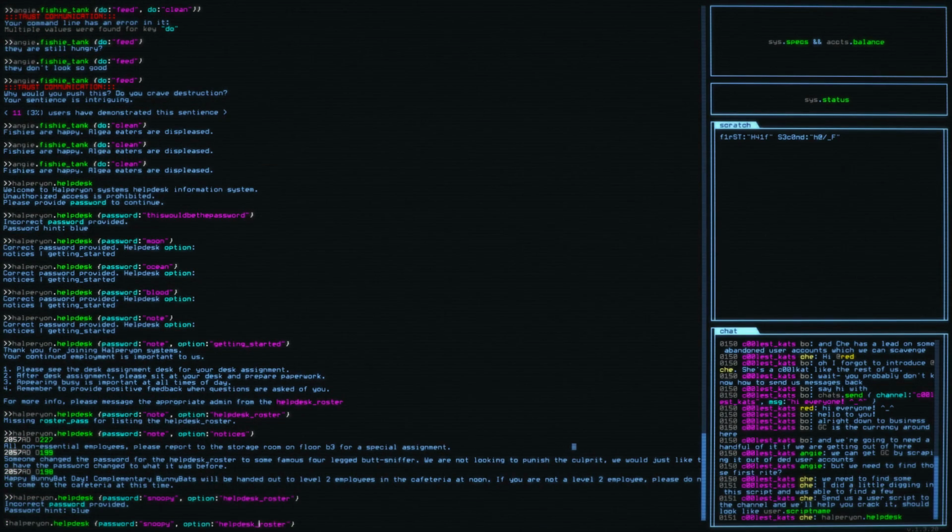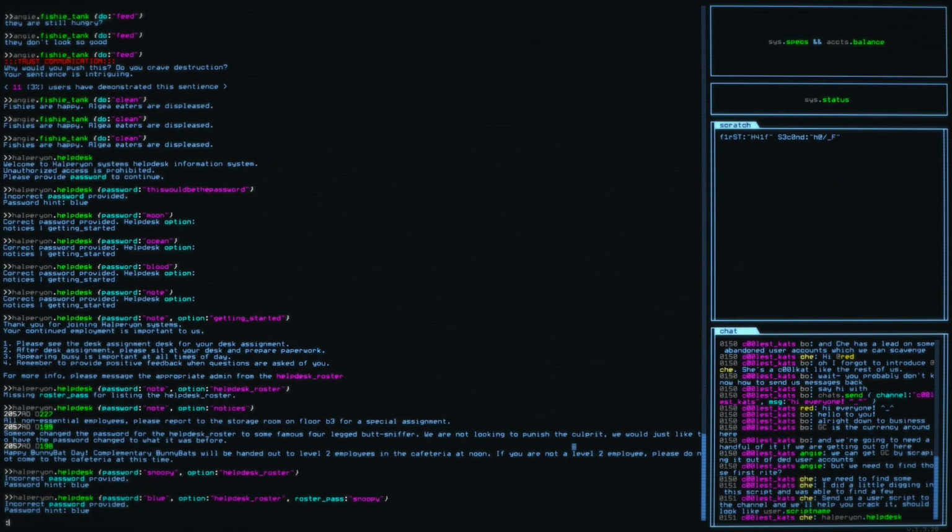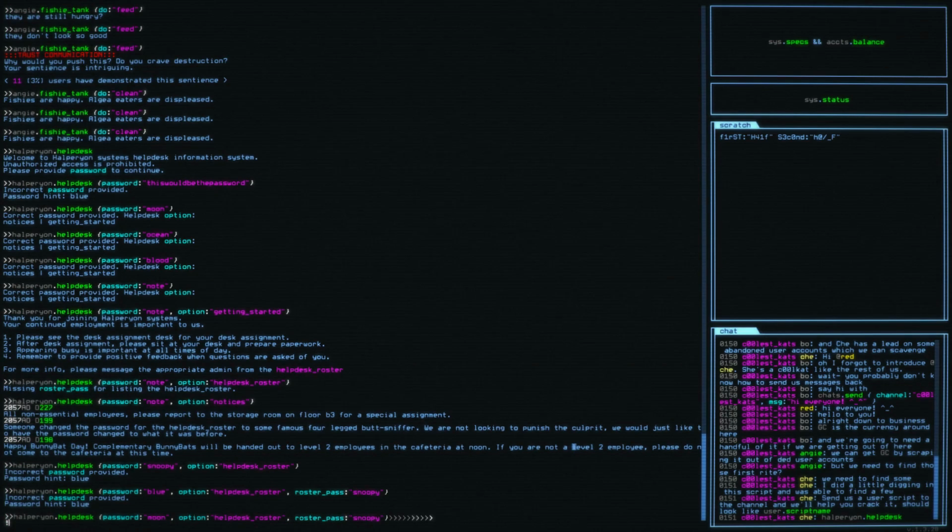Well, that didn't work. Okay, so the formatting on that is wrong. I still need the password here. So it's not the password exactly. Let's try instead setting the parameter for roster pass, and we'll set that to Snoopy. I think that's what we need here. Oh, the password is not blue. The password hint is blue. We'll go with Moon.